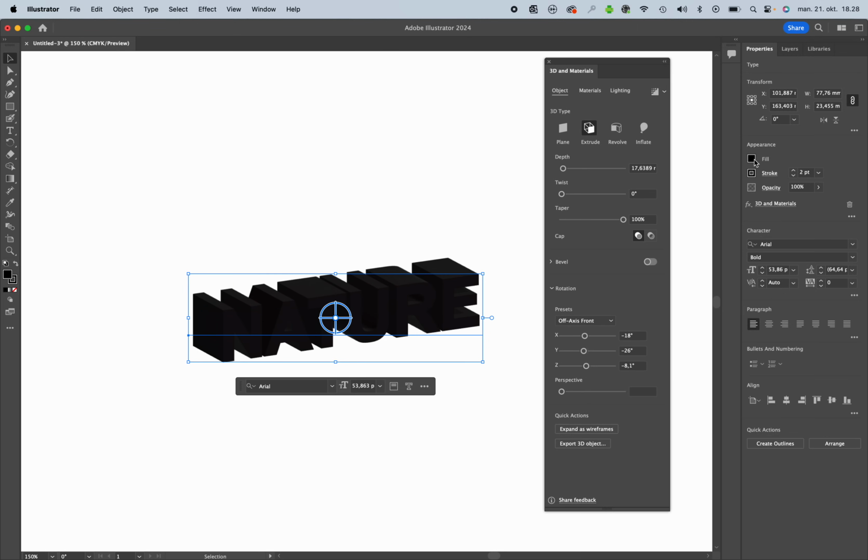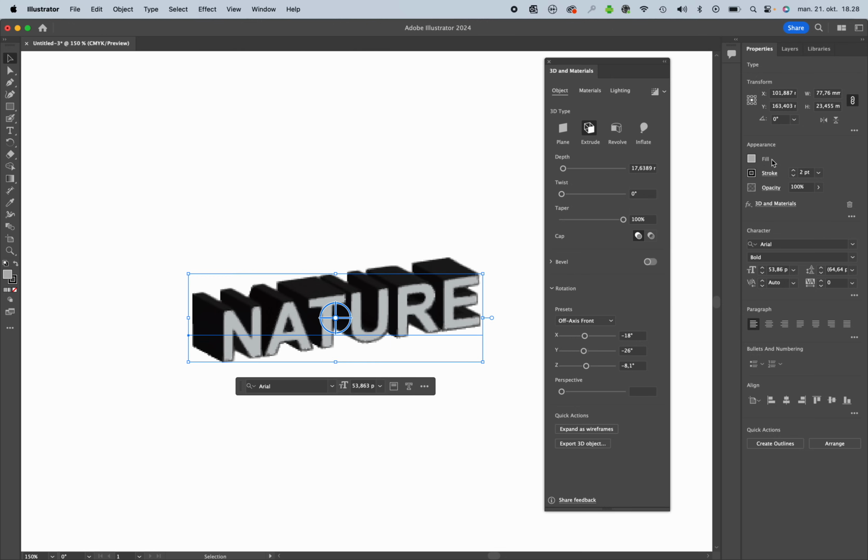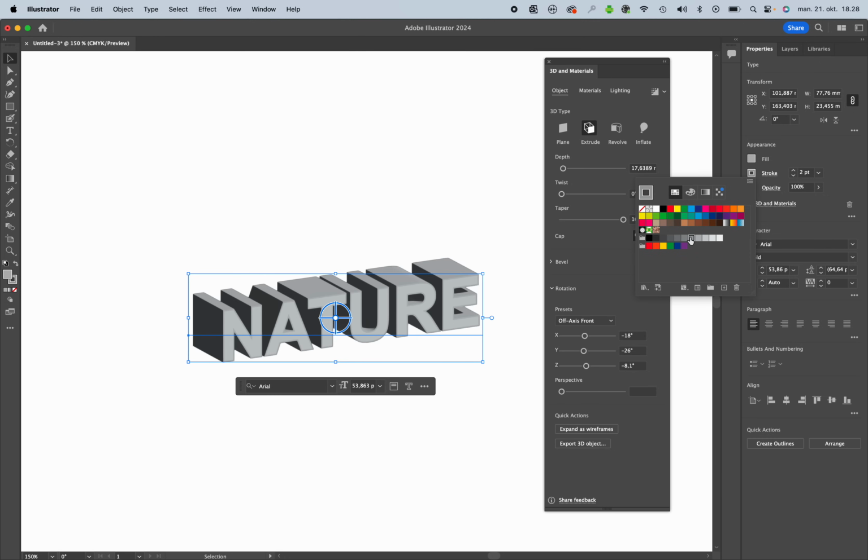So what I'll do very quickly is I'll just go over here and choose a different color for this one here. So this one is a lighter color. Actually, that's not exactly what I want to do. I want to choose a lighter color here. So I will set this one here, the K value, to 30%. And I will do the same for my outline here. Hopefully I can find something like this.